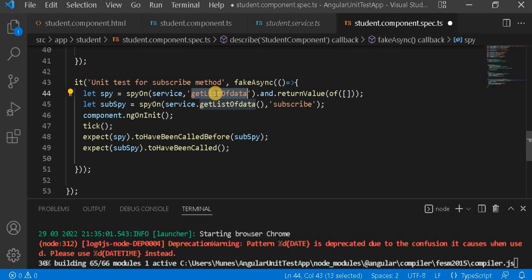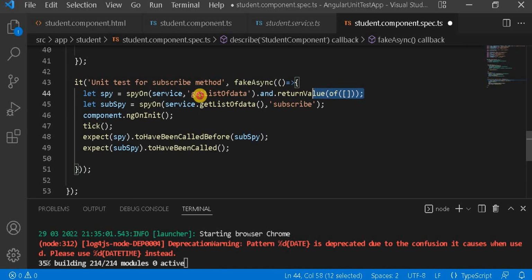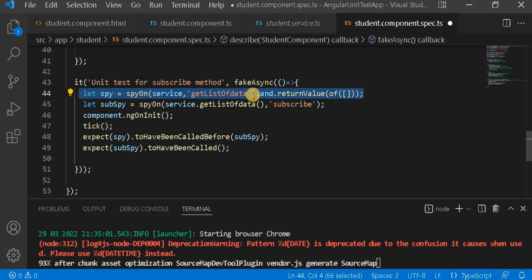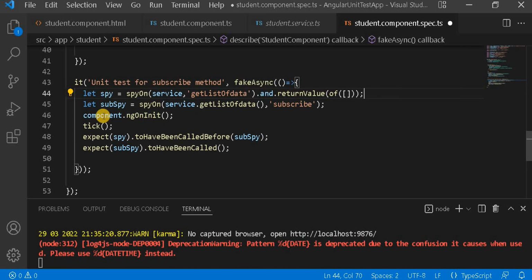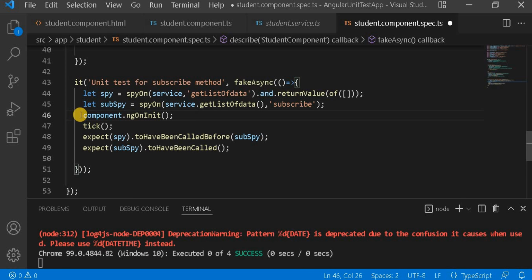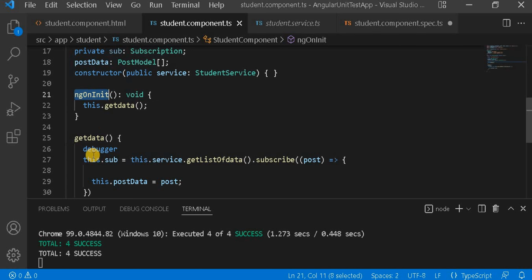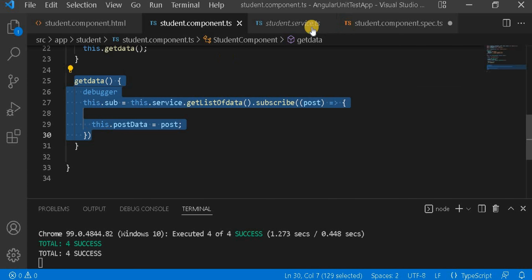So we are going to spy on this data, and what we are saying is this method is returning a null array. We are expecting that the return type of this method is an array, that is null. And then we are doing the spy on this method, like service.get data, and then on the subscribe method we are going to do this one. Next we are calling this ngOnInit. So when we call this ngOnInit, it will automatically call this method.